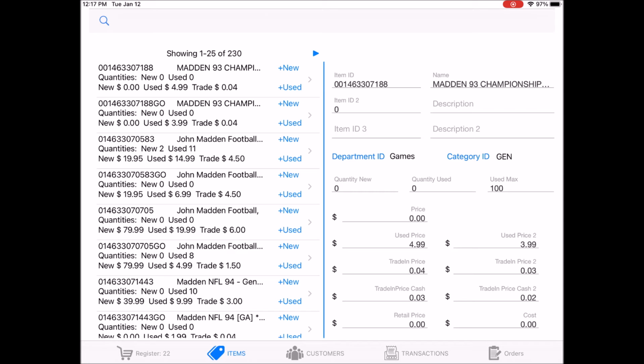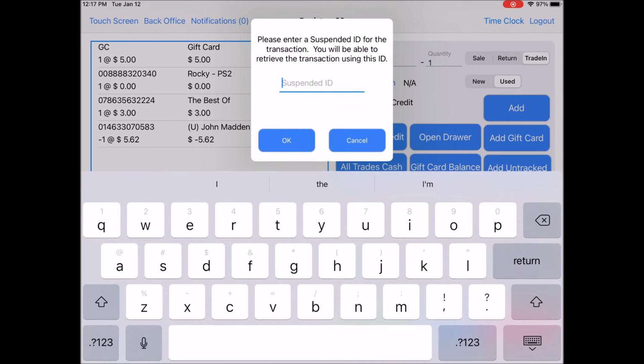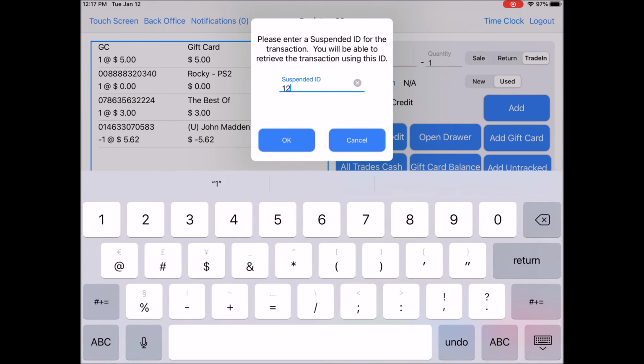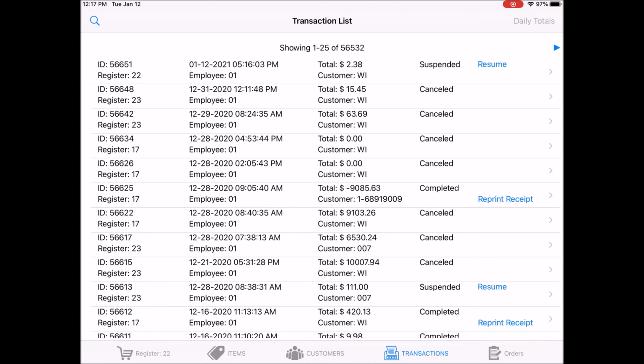There's also a link to the back office there in the top left that would take you straight to the back office management website where you can add items, add departments and categories, all of that kind of thing. You would just need to have a login to the back office to do that.